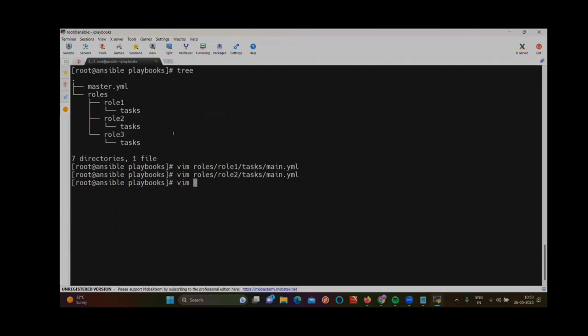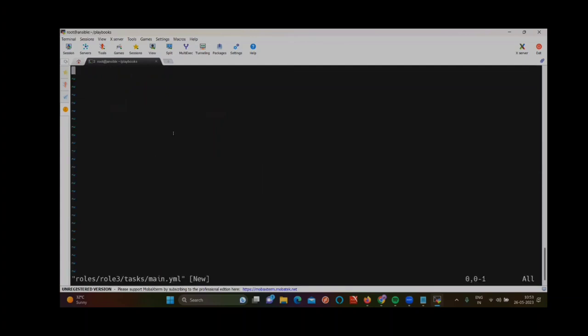Tell me again, VM roles, role 3, tasks and main.yml. So just to give hyphen name, creating users. Okay, so what can I do here? User module. Which module? Or if not this one, what can we use? We can use loops, right? Let's use loops.